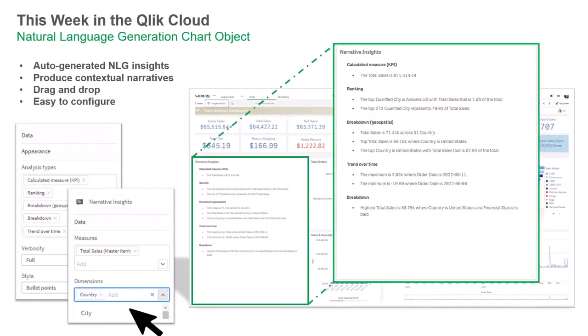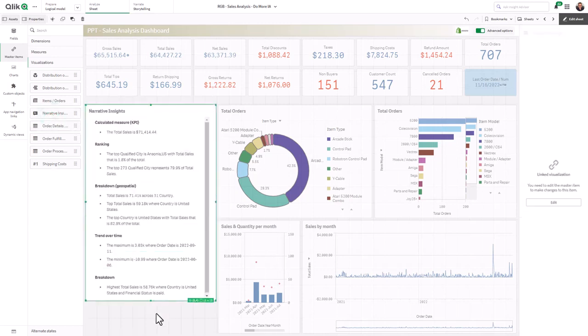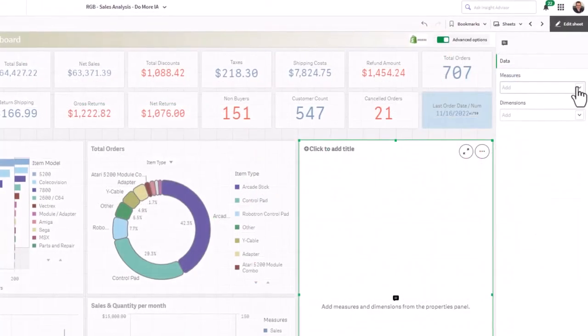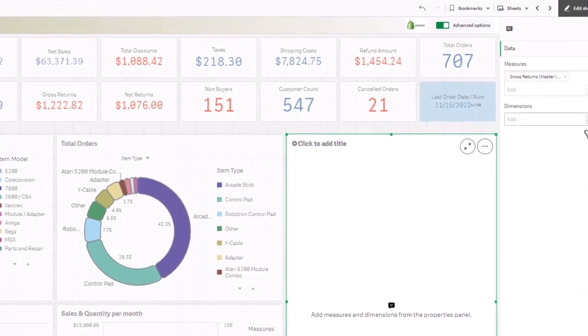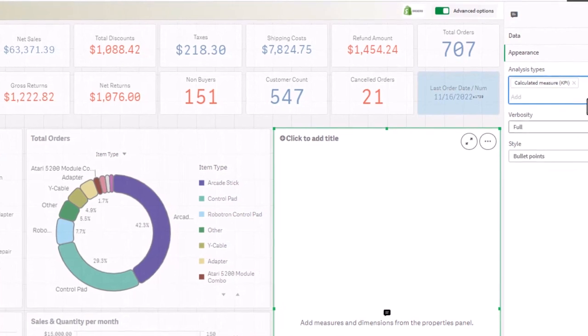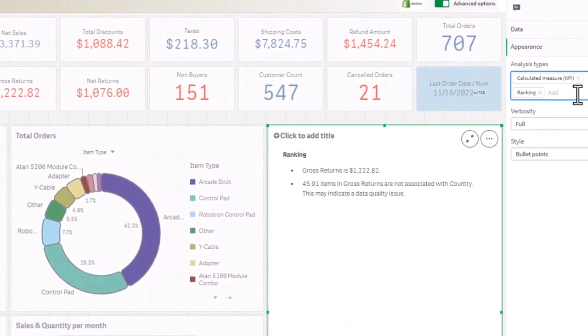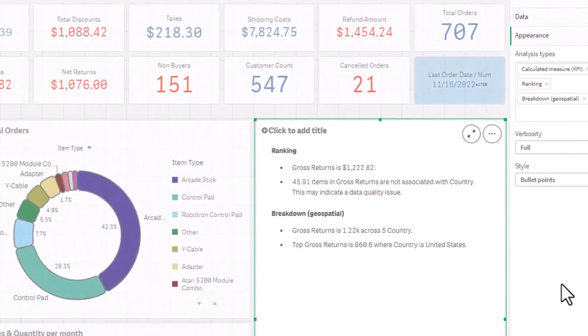This week, we have included a new chart object that can be used to produce narratives directly in your dashboards. Qlik Sense now includes a natural language chart object that can be added directly to sheets to deliver AI-generated insights. App creators can configure this NLG object to produce narratives for any context by choosing dimensions, measures, and analysis types. Delivering insights for the overall context of a sheet, describing a group of visualizations, or creating readouts for individual charts.